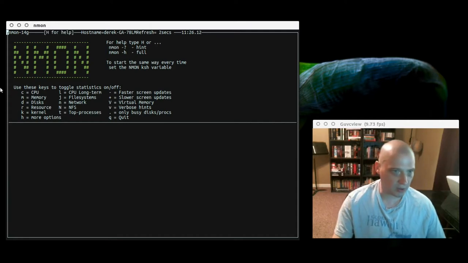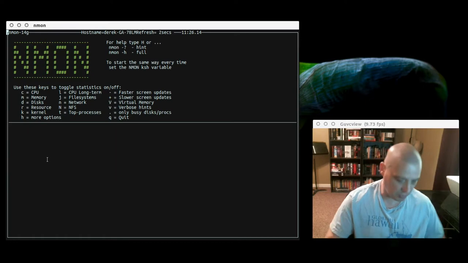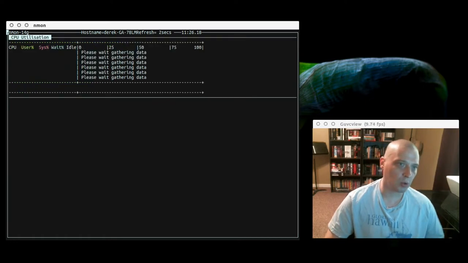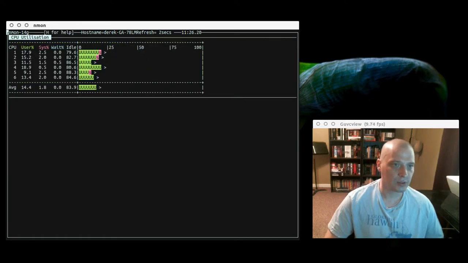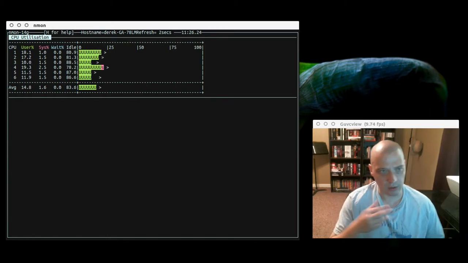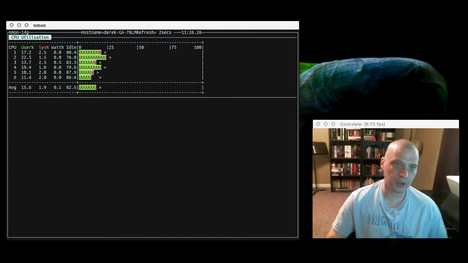So you see in the list, the first thing is C for CPU. So if I type C on the keyboard, I get some CPU information. I have 6 cores on this machine, so it lists all 6 of the cores of the CPU. I have user percentage, system percentage, wait percentage, idle.